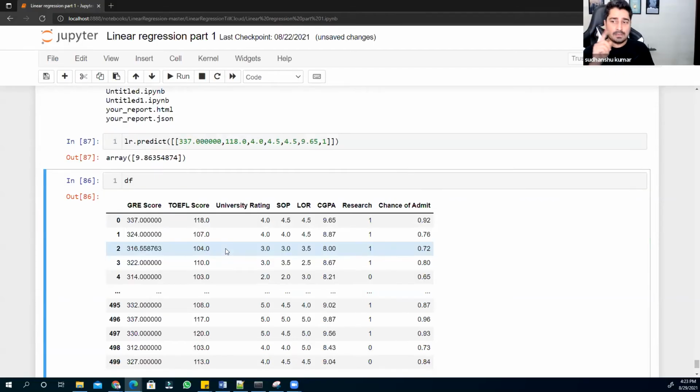Yeah. Now the score is 9.86. Yes, the score is 9.86. What was my expectation, by the way? Yeah, 0 to 1, right? Chance of admit was available between 0 and 1. So why are we getting this outcome, and what is wrong with my input?